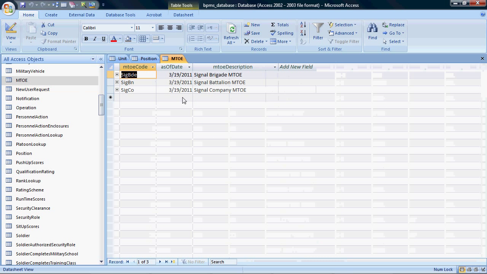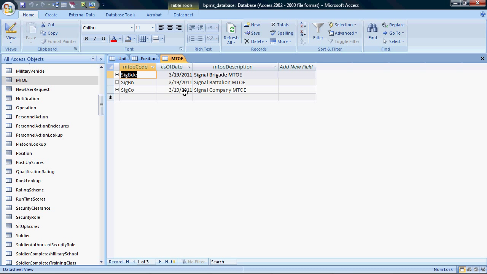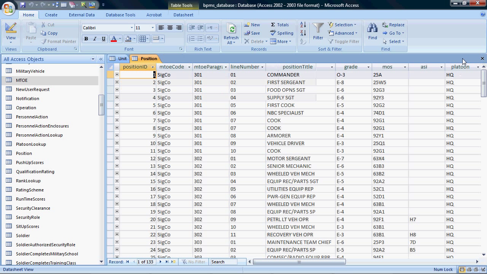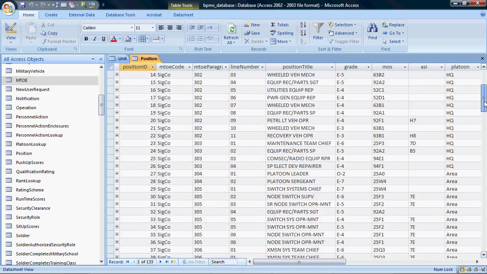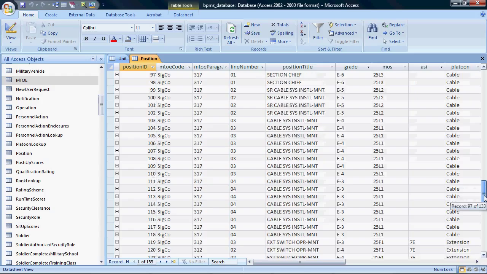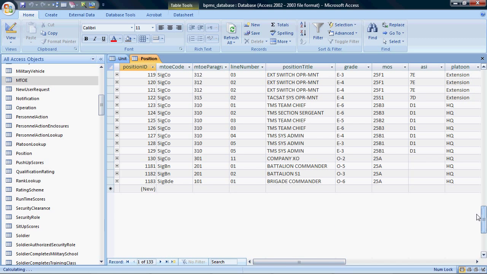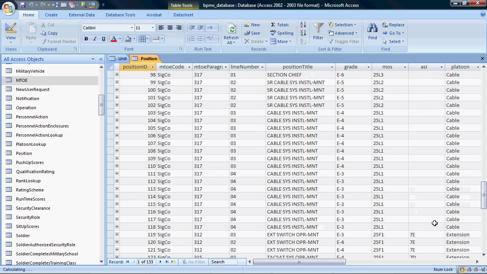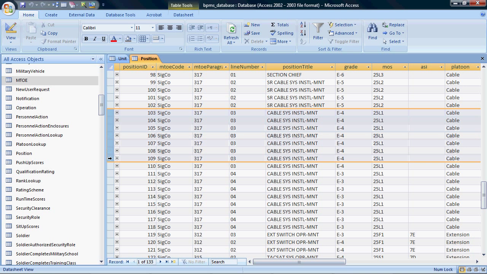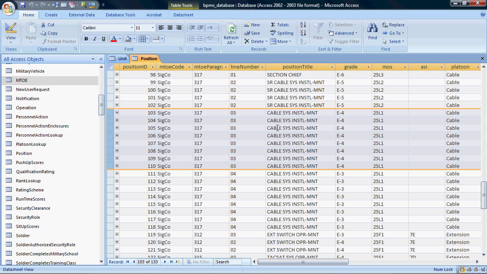So if you look at the MTO table, I've got essentially 3 MTOs listed here, one for the signal brigade, one for the battalion, one for the company, and under the position table is the actual entries. And this essentially mirrors the entries you'll have in your MTO document. The only difference is that instead of having, say, cable system installer, an entry for that says 8 individuals, you'll actually list each of those individuals once, one record per authorized soldier.